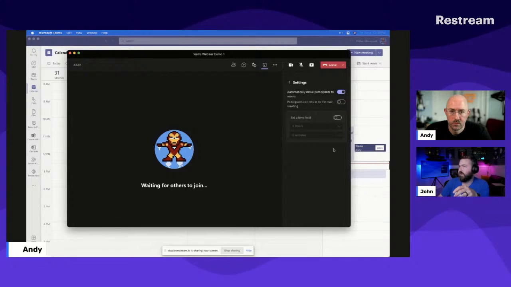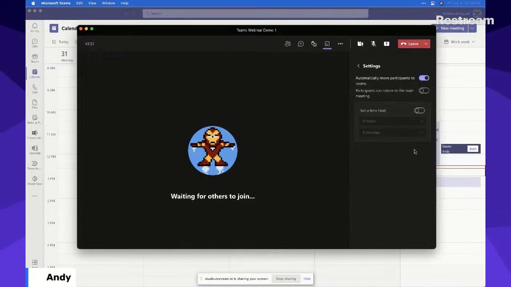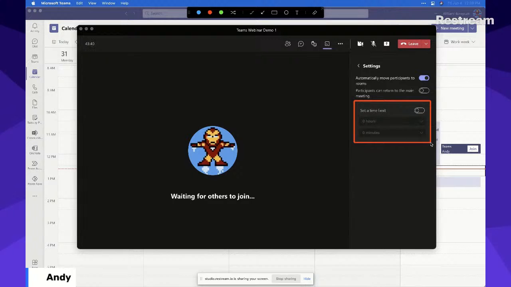And Andy's showing on screen here. I'm going to make this bigger. Andy's showing on screen some of the new features that we got in breakout rooms. The one I'm most excited about is that time limit right there at the bottom. Yeah, that was a recent addition, to be able to set a duration, hours and minutes, for the breakout room while users are in there.